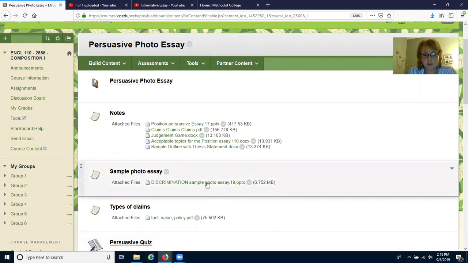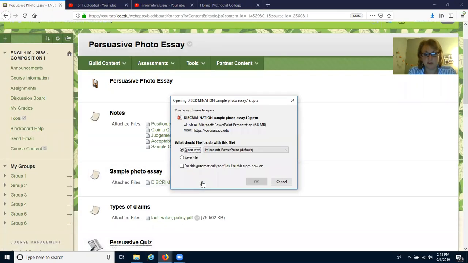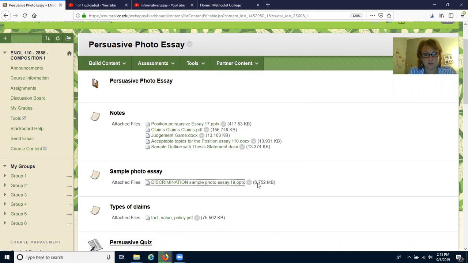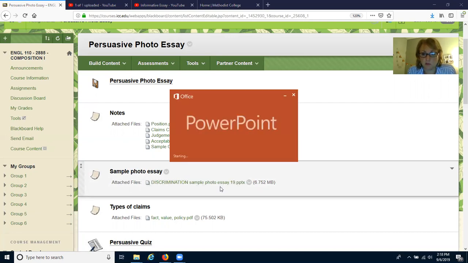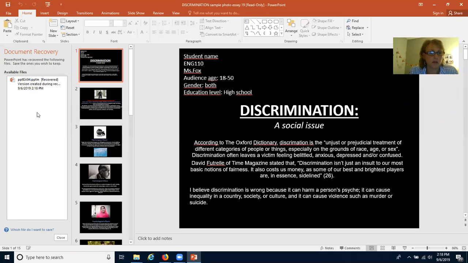The sample essay that we have, I'll pull up the sample photo essay to show you what your photo essay should look like. Since PowerPoint doesn't want to work for me, we'll look at the sample essay. So this sample photo essay is on the topic of discrimination. As you can see, it has the proper heading with student name, English 110, my name, audience age, gender, and education level. So again, they started with a definition of what discrimination is.